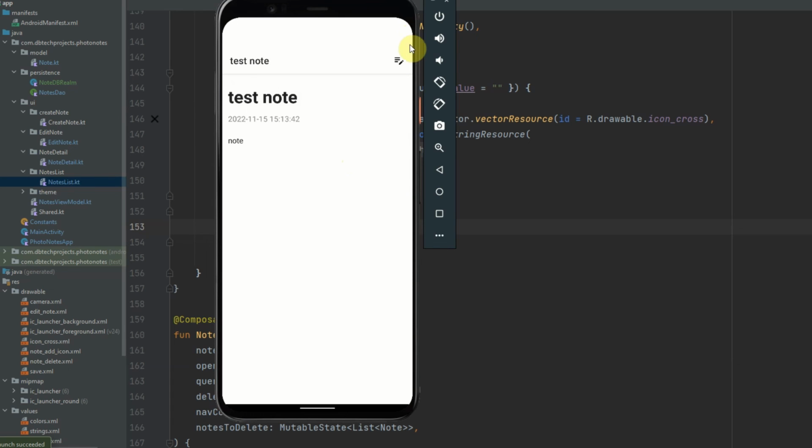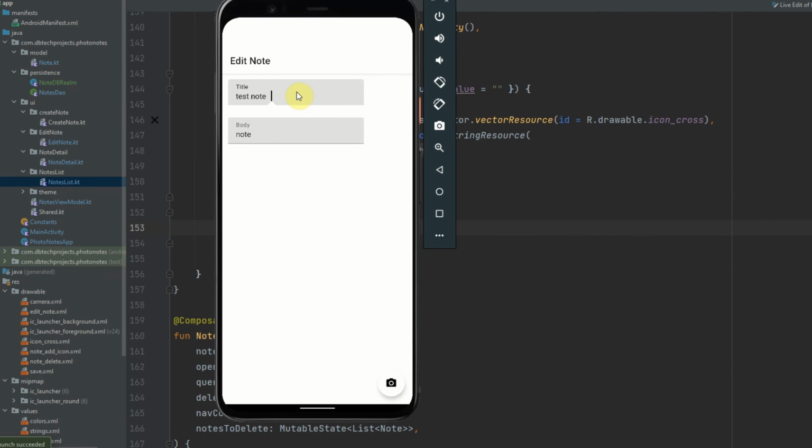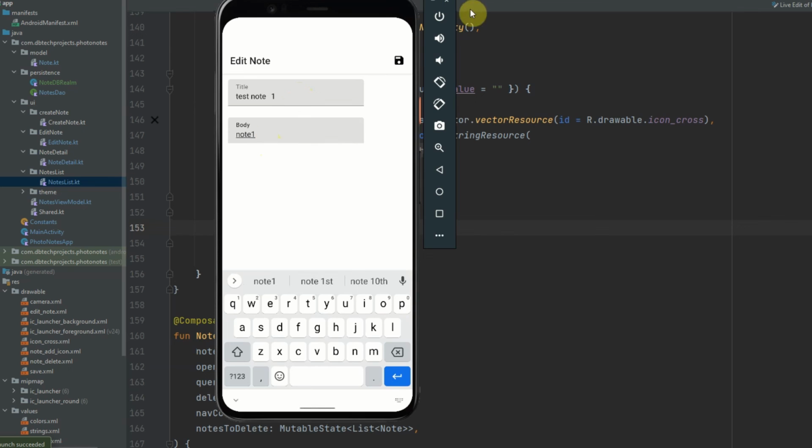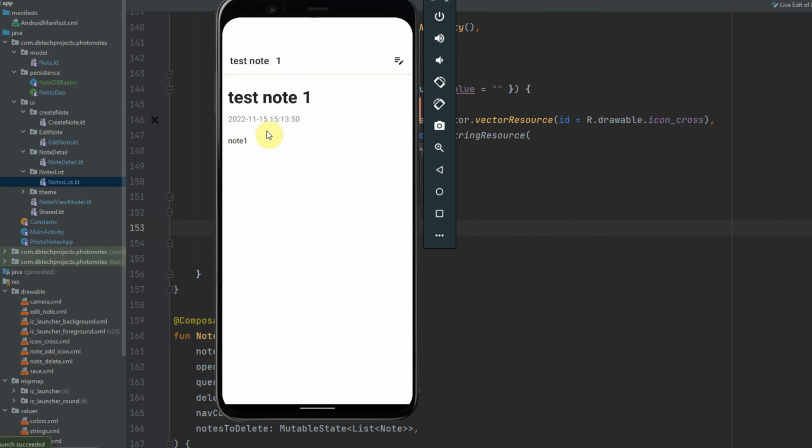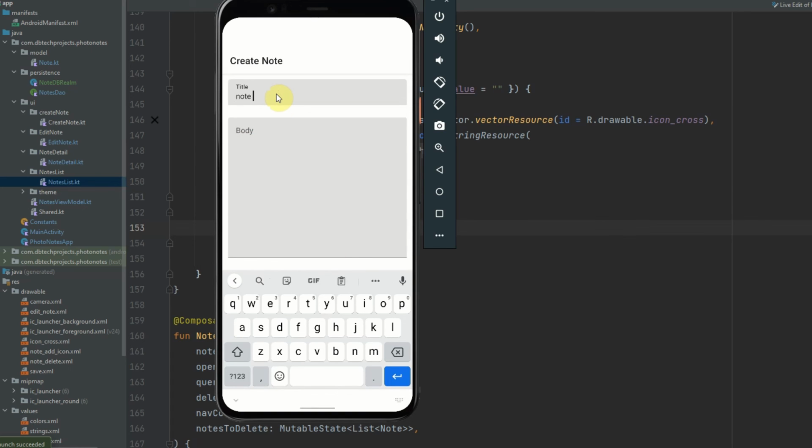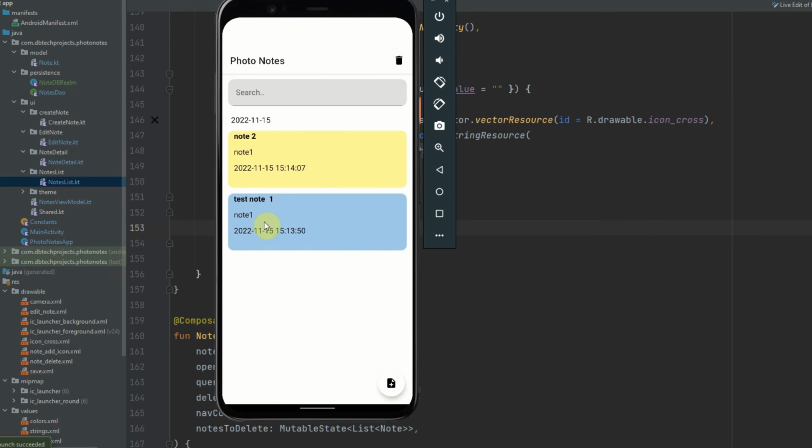Let's see if we can edit it. This will be called test note 1 and note 1. We can see the body and the title have been updated. If we go back to the list, we can see the update has been reflected. So let's see if we can add an additional note. This will be called note 2. Let's save that. And we can see we have our second note.